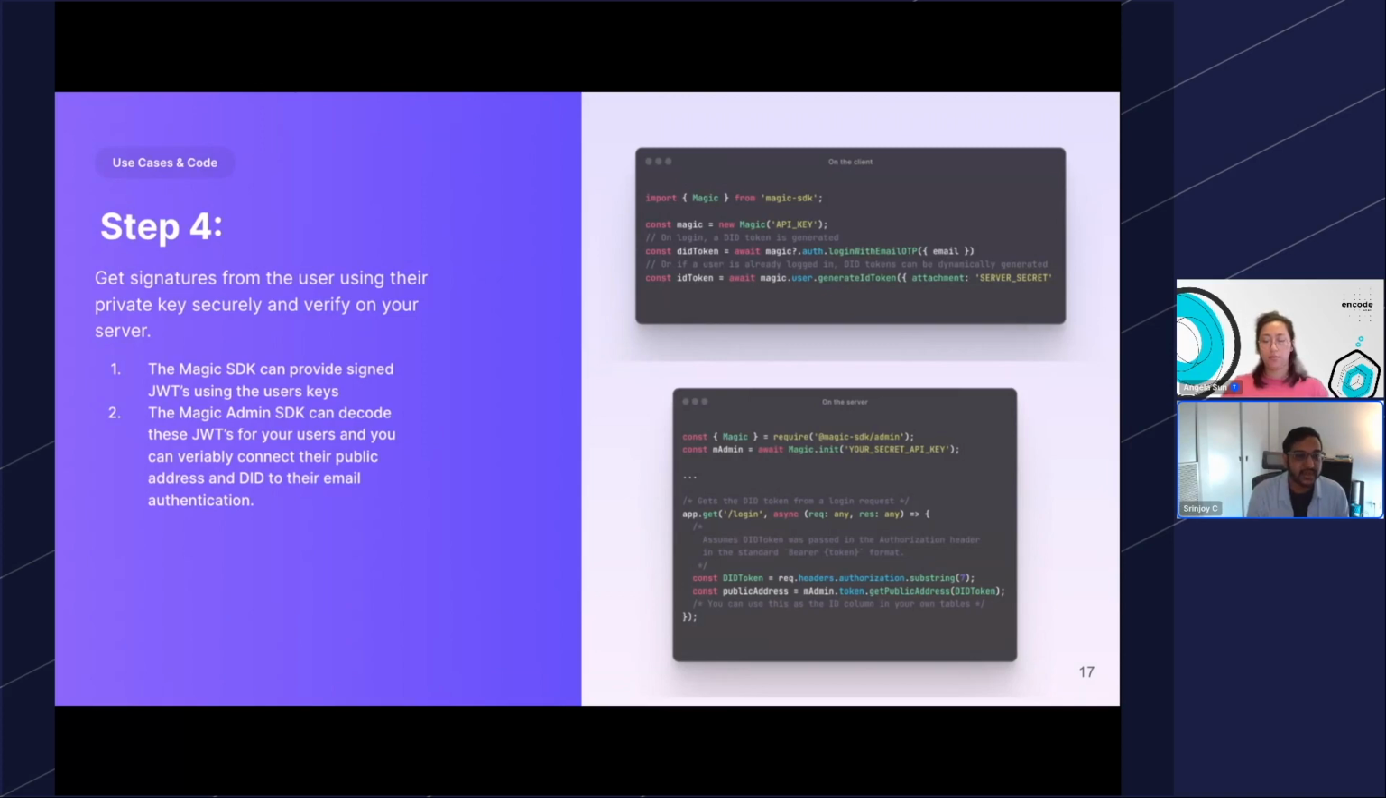So the way we can do this is using our admin SDK on the server, and then pretty much the same kind of flow as on the client, where instead of just logging in, we're also going to ask the Magic SDK to generate an ID token. And that ID token is going to be signed with the user's private keys, as well as it could also be signed over a server secret that you have.